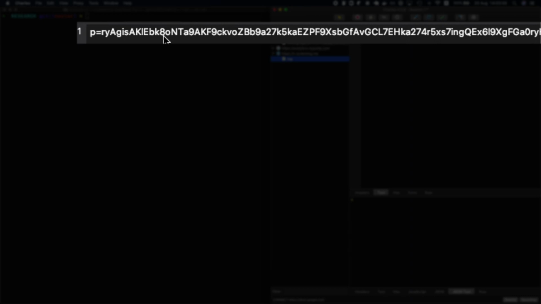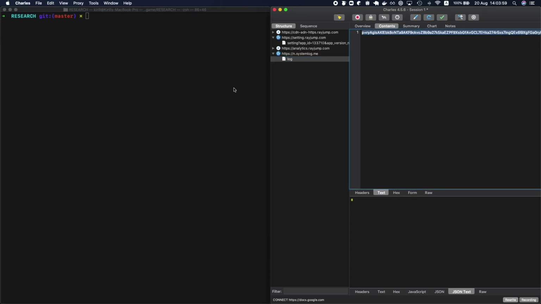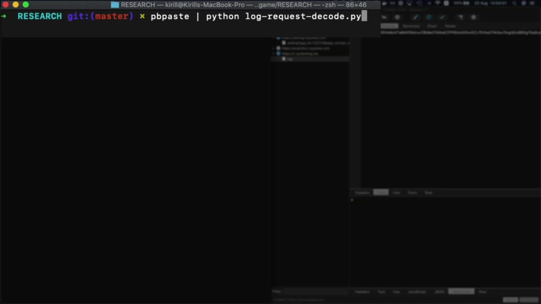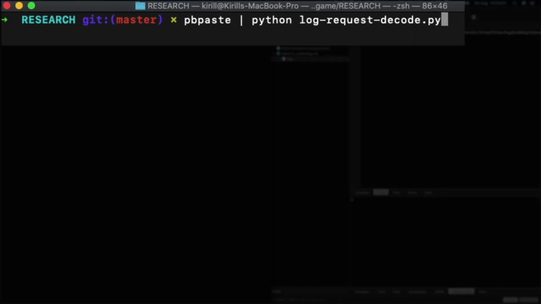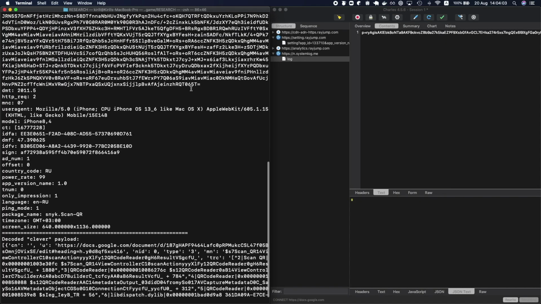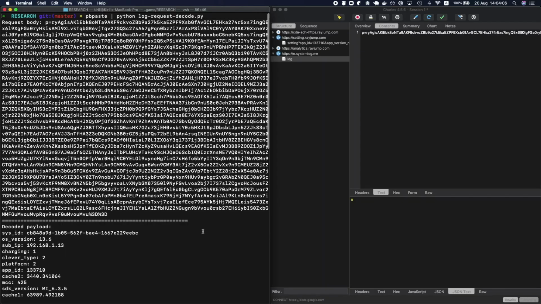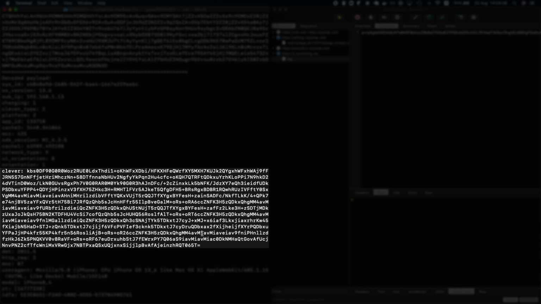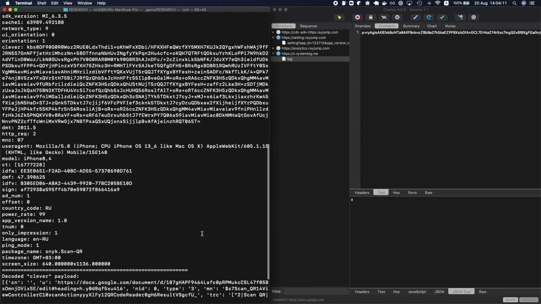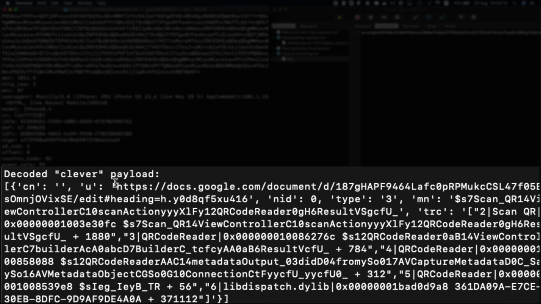We'll copy this to the clipboard and in our terminal on the left, pipe the malicious payload into our script so we can decode it. In the output of our script, you can see the original encoded malicious payload followed by the decoded payload. There's a second layer of encoding used in the field named clever, which we further decode to reveal a JSON payload, which includes the URL of an HTTP request we made from our application. Mintegral now have access to our top secret document.